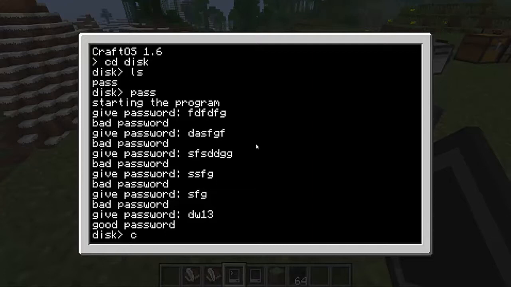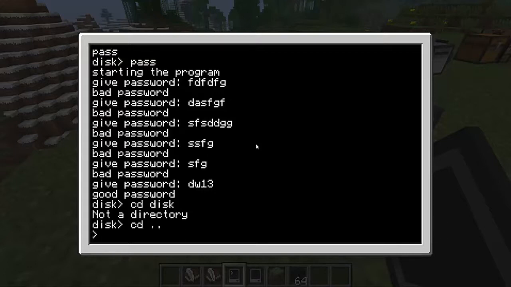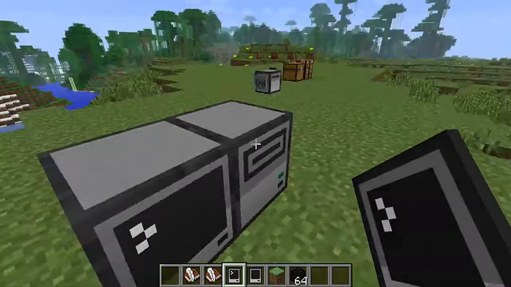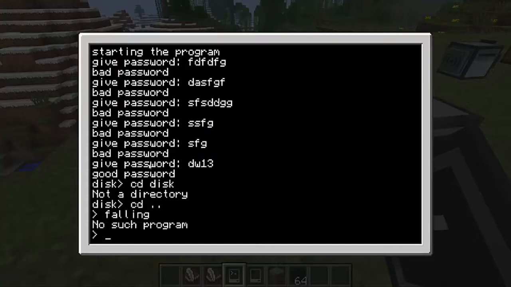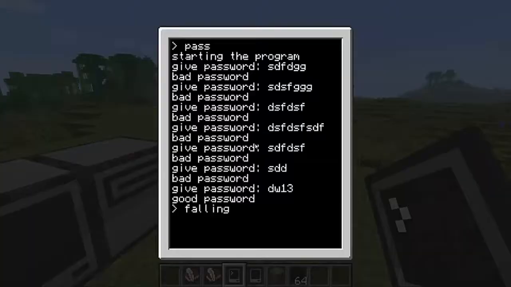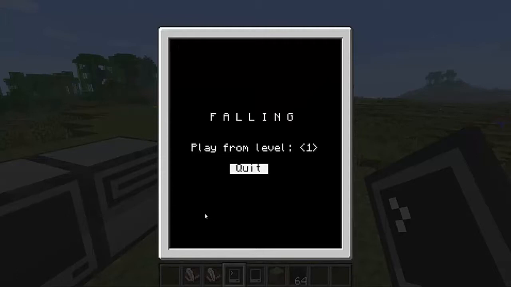If I go out of the disk, CD disk. Oh yeah, CD, because I'm already in the disk. CD .. That's how you get out of the disk. It's a program called Falling. If I run this, it doesn't work because this program obviously doesn't exist on the computer. It already exists on the pocket computer, which is why it's going to work. But if I run it, it's this game that's already built into the pocket computer that you can play.